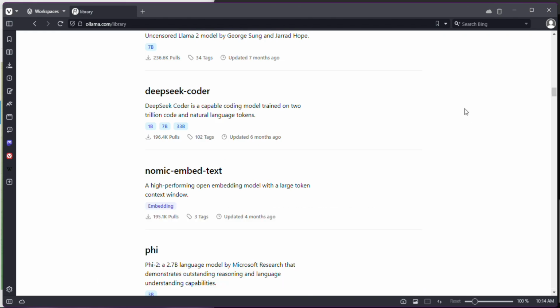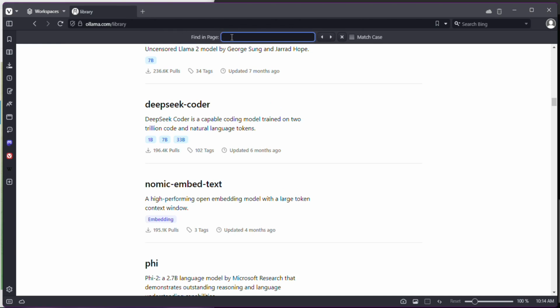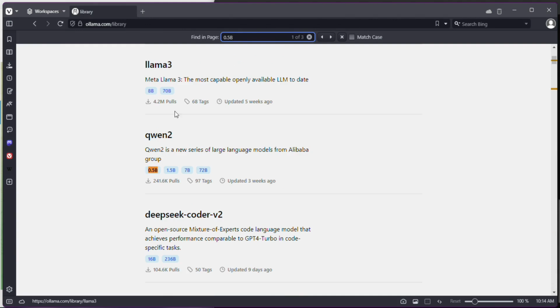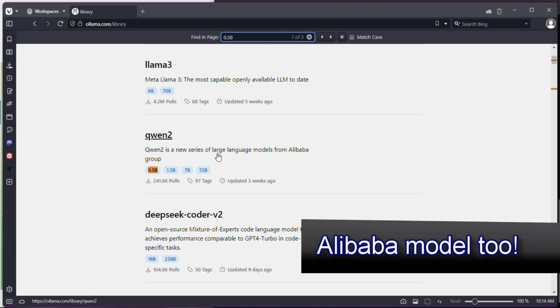We could simply search for that. Let me go to Control F for find and say 0.5 B, and there's got to be another. There's a Qwen 2. All right, I don't think I got this one yet. Oh, that one's got Alibaba. These large language models, why not?